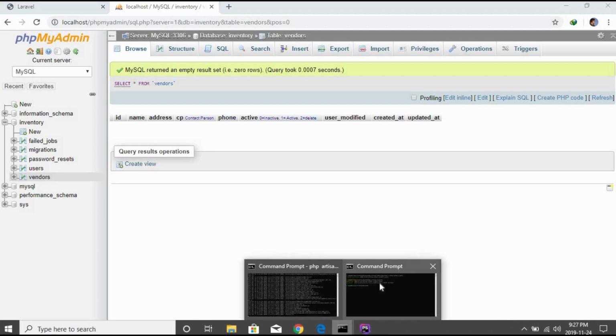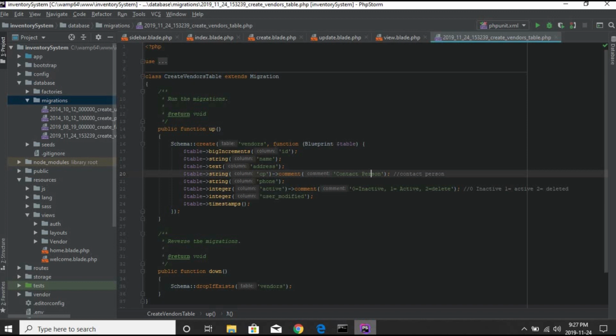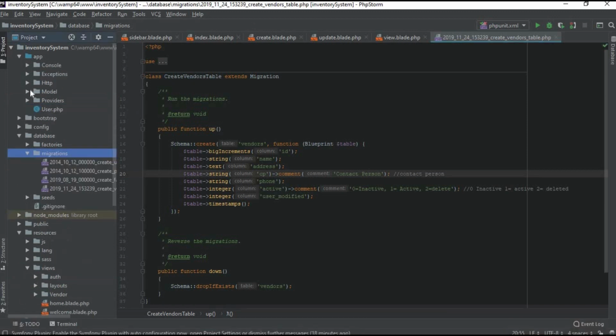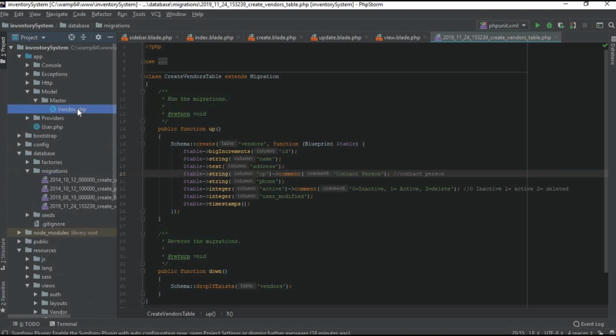So now let's create the model for this. For that, php artisan make:model. For that model, I'll be creating a new folder named Model, and inside the Model folder another folder named Master, and inside the Master folder I'll be creating the model of the vendor, so it is Vendor. Okay, now the model has been created, so let's go to our app. You can see the Model folder, and inside the Model folder the Master folder, then here Vendor.